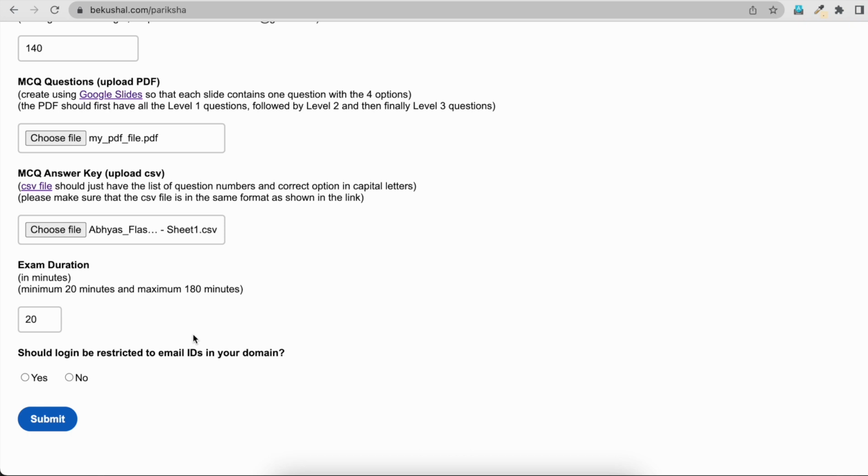Now you also have the option of restricting entry only if the candidate logs in using an email ID which has the same domain as yours. If you wish to put this restriction, select yes. Otherwise, if you wish to allow any Google ID, select no. But yes, students will need a Google ID to log in.